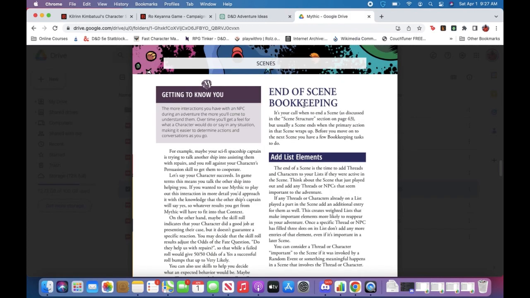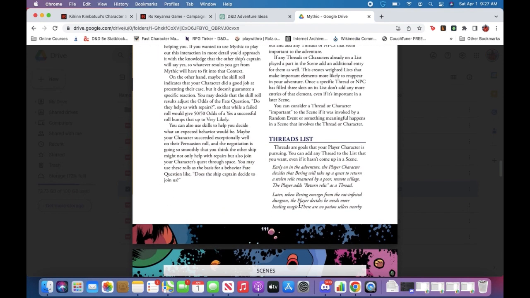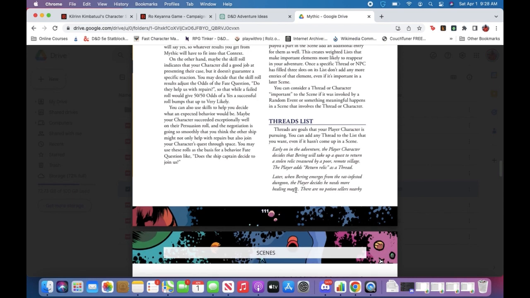So next, we ended the scene, and we chose to end it right there because we felt that was an appropriate place, because we're going to have them now go to the village to see what's going on. So what we did, first thing we do, is if there's any new threads that we wanted to add to the list, we would add that.